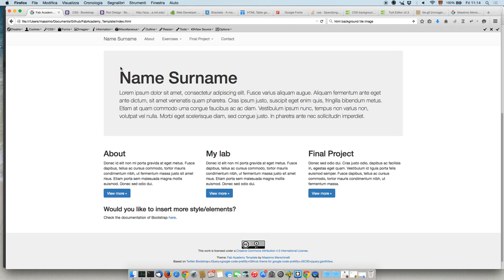So for example, of course, you need to edit. Okay, this is the index, you need to edit your name. You edit this. You have documentation to Bootstrap. But you already have a structure for the Web Academy. Okay? The label change of the footer with the license.